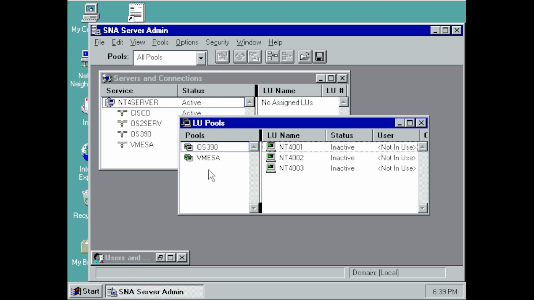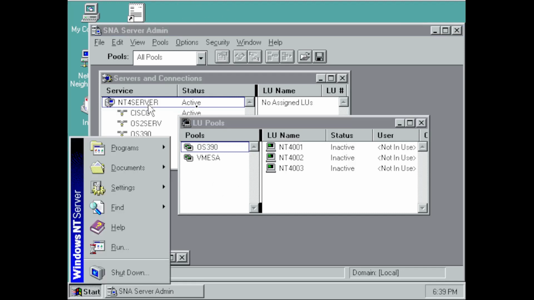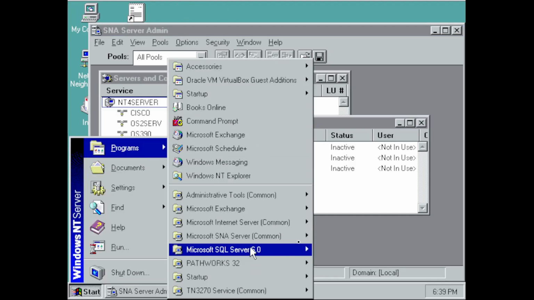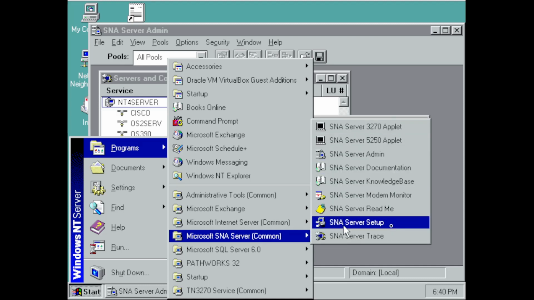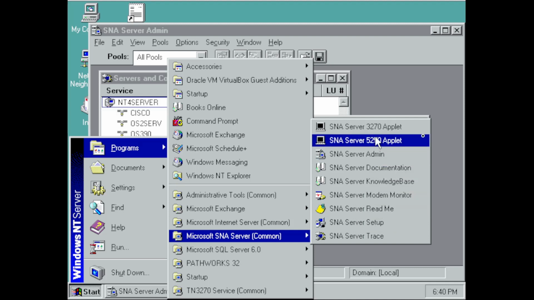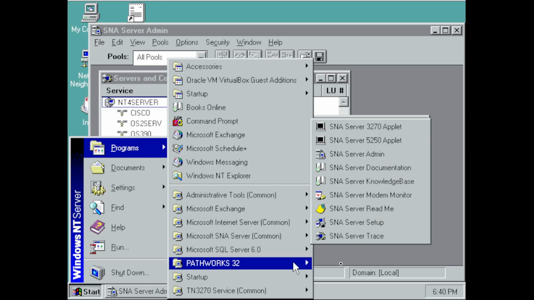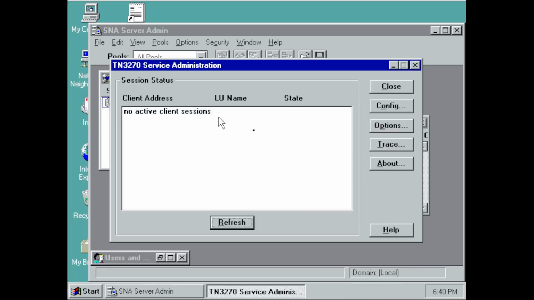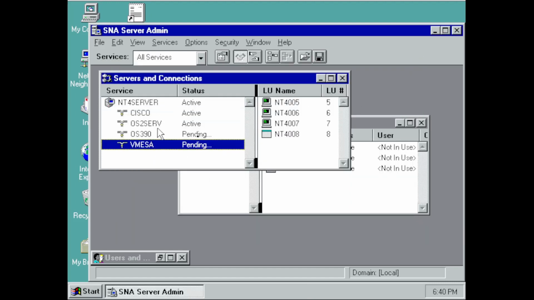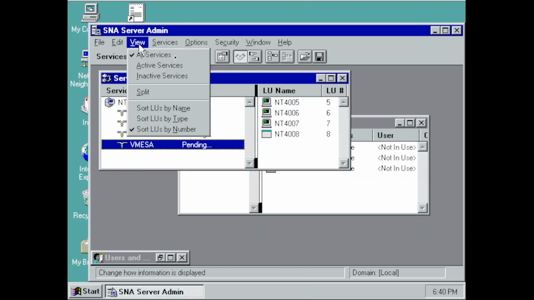And of course, I've got to click the Windows button here because my mouse is terrible. Our SNA Server configuration is... Oh yeah, you may need to run the setup. Yeah, that's right. That's where you define it, in the setup thing. And of course, we also have our TN3270 admin. Of course, we don't have anything that's active and running right now. And of course, we do want this to work.